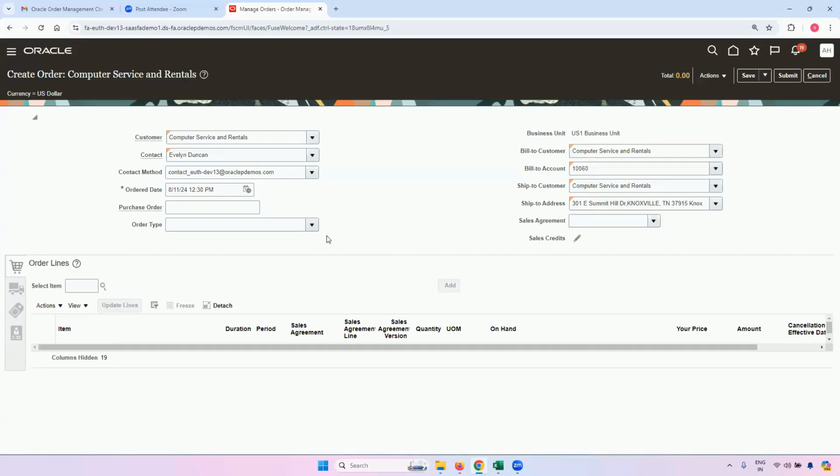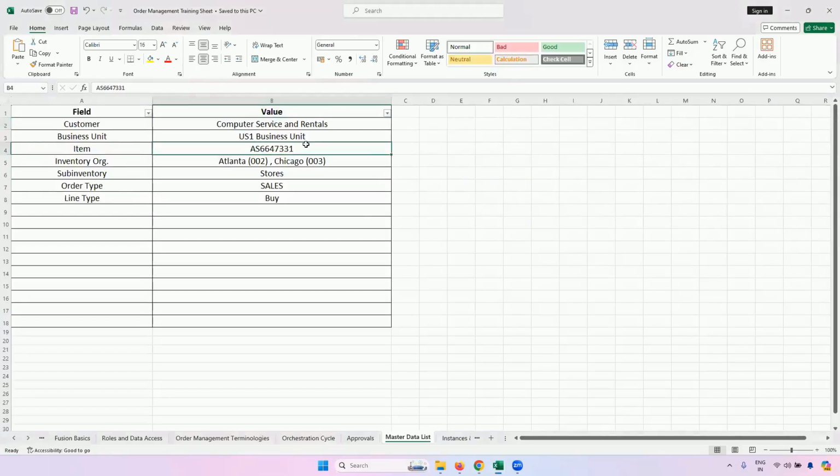Okay, so I think we are done filling the order header. Now, what do we have to do? We have to fill the order line. Here we have to give an item number. So let me choose an item number. This is the item number which I'm going to use.